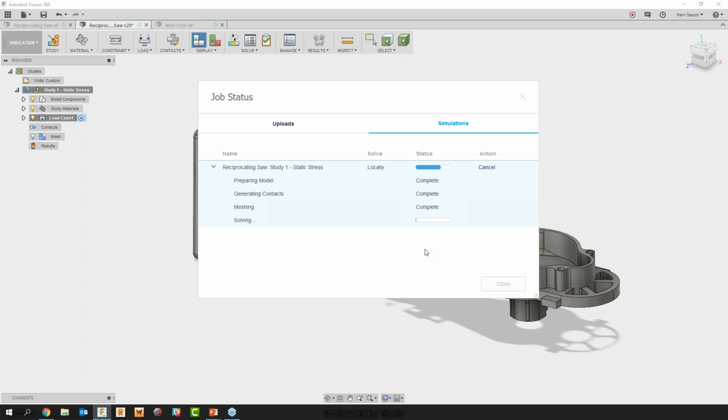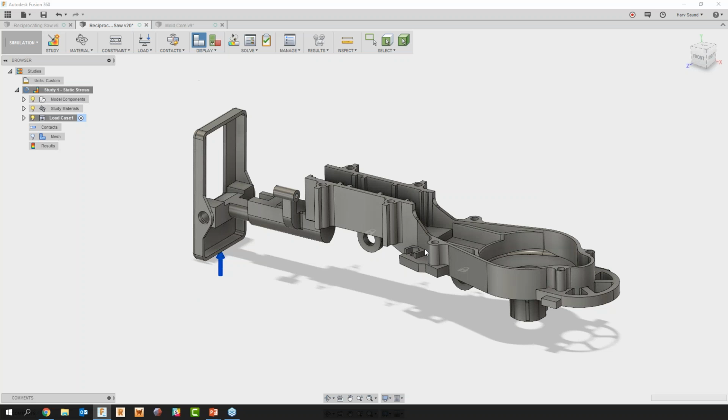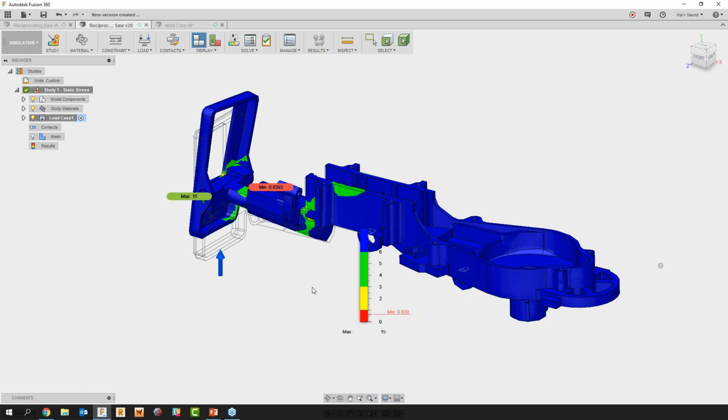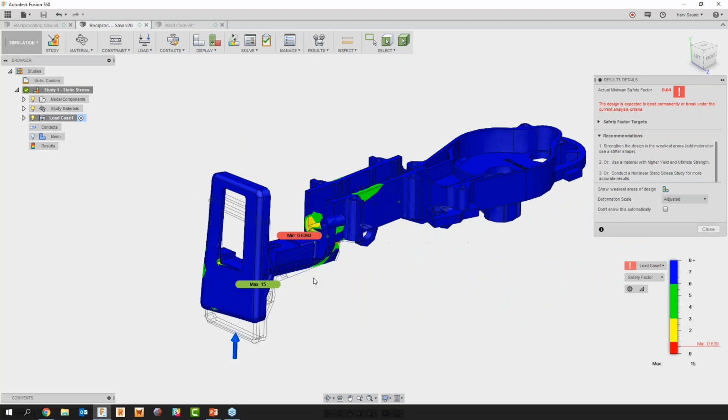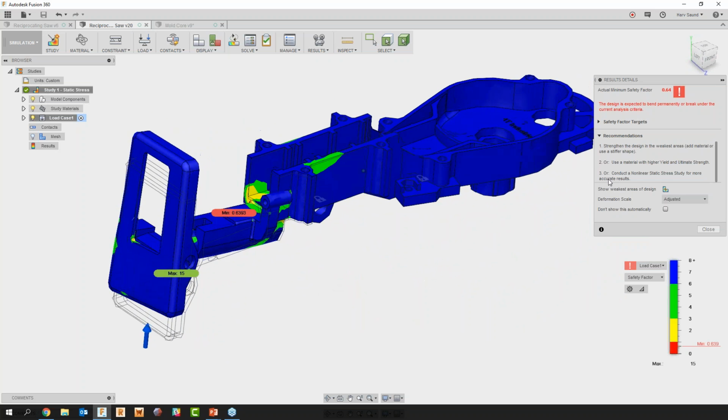It will take a minute or two to run, and then once it's done, we can start to look at the results that we get within Fusion itself, and start to interpret those results and see how we can improve that design a little bit better. So as we can see, we get those results back, and we can instantly see from Fusion, it gives us a quick results detail.